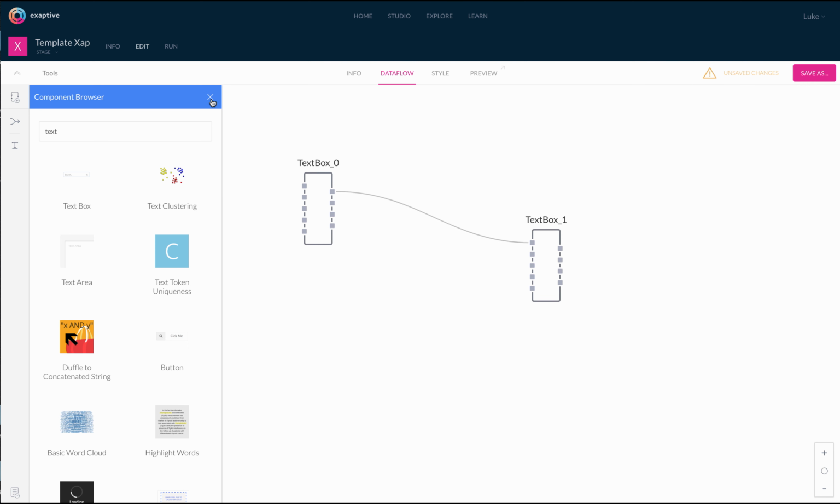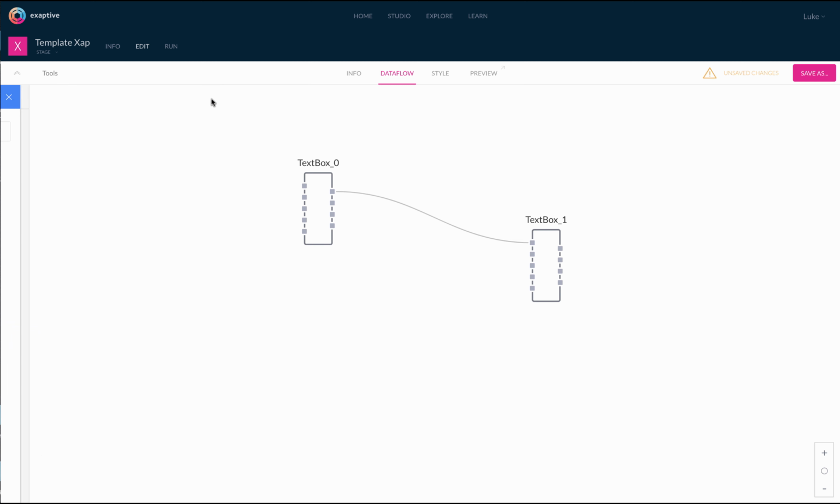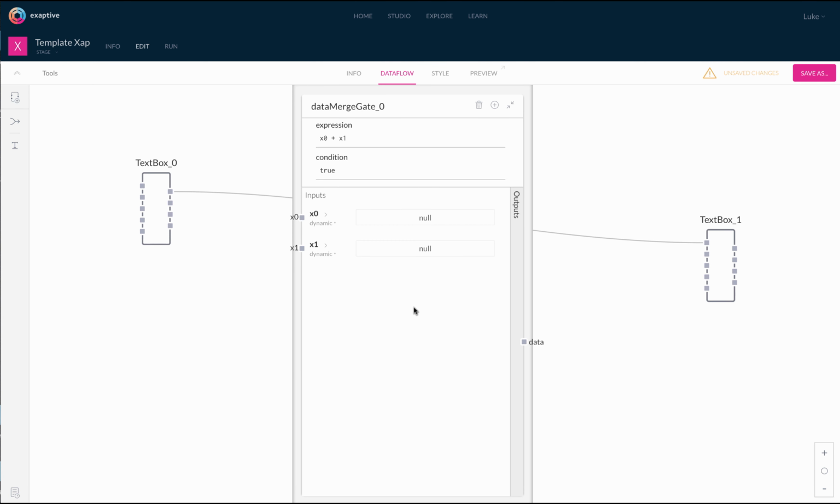There are a few other things that we can add to the Dataflow canvas. One of those is a merge gate. This is a special component in Exaptive that lets us merge different pieces of data together or do basic data transformations that don't make sense in a component.